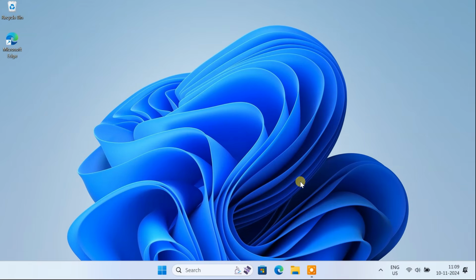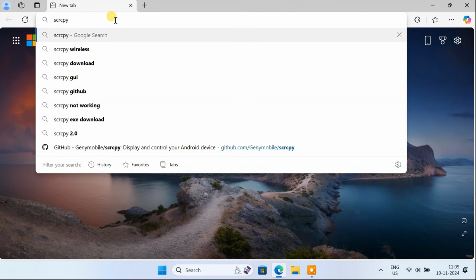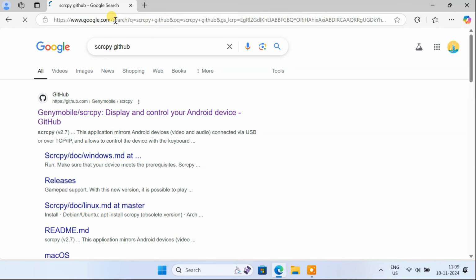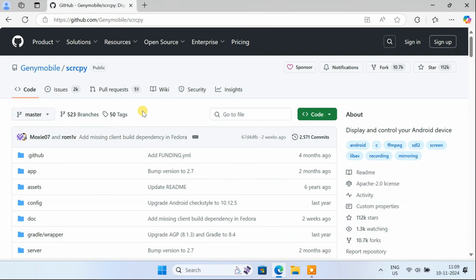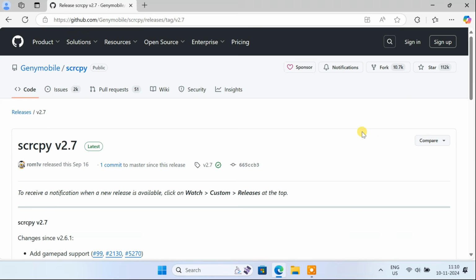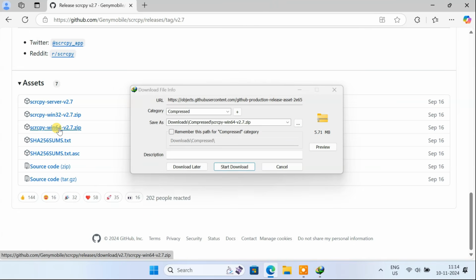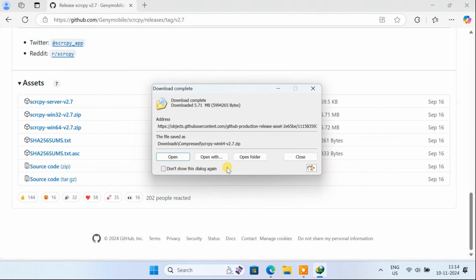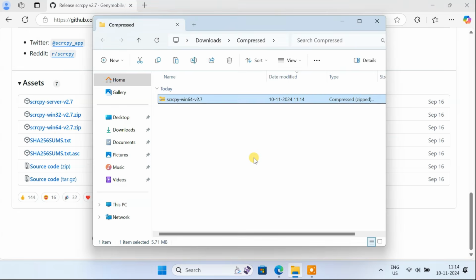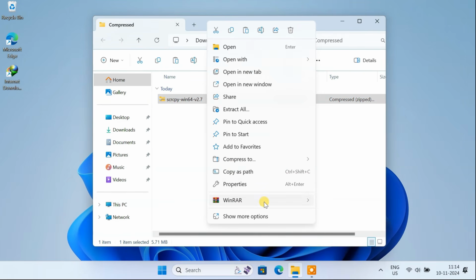Next, let's download SCRCPY. Open your browser and go to the official SCRCPY GitHub page. Go to the download section and download the latest version for Windows. Once downloaded, right-click the zip file and extract the content.